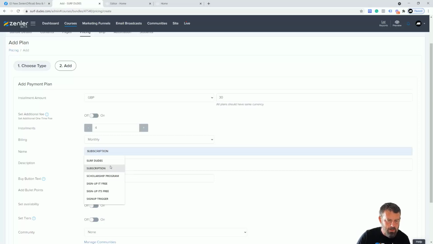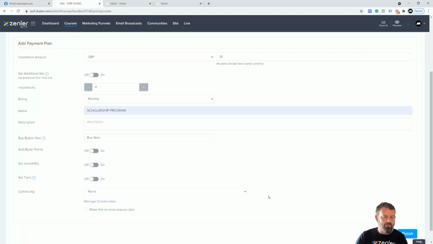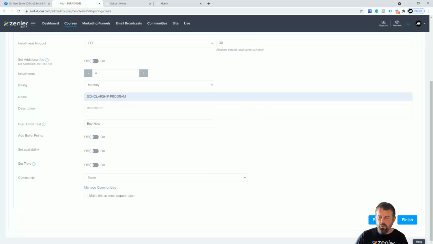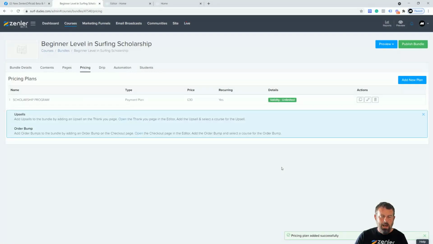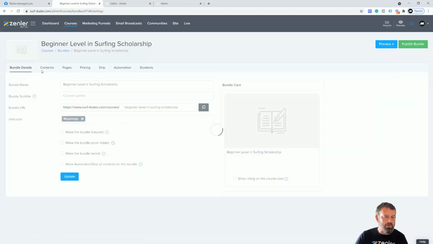the scholarship program again, like I did before, and I'm going to leave all this default, and I'm just going to click finish here. Now, as I'm doing all these things, you need to make sure that you test all this stuff out thoroughly, but this has now set up a payment plan that references the main course. So it will show up on the page, so we need to do something a little different here. We need to make it secret here.